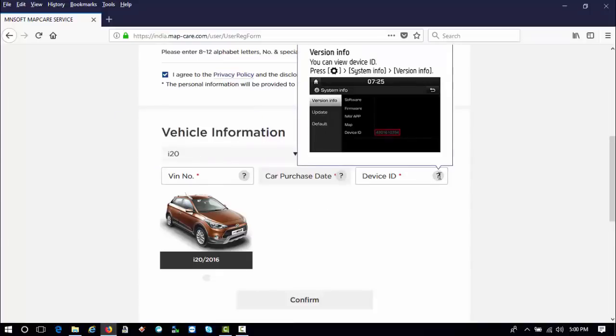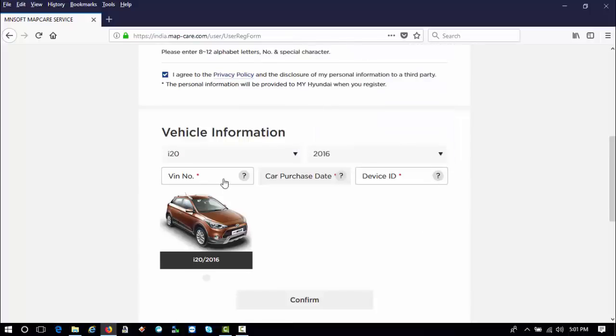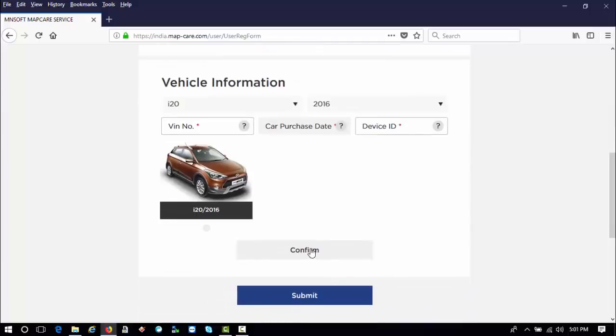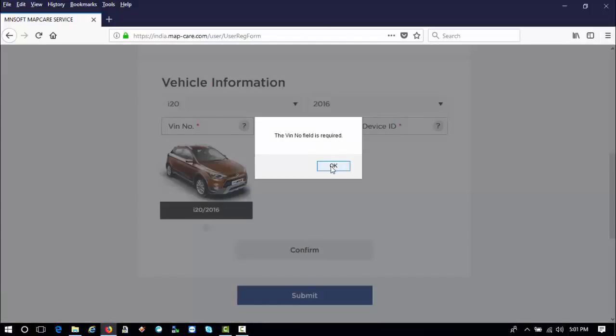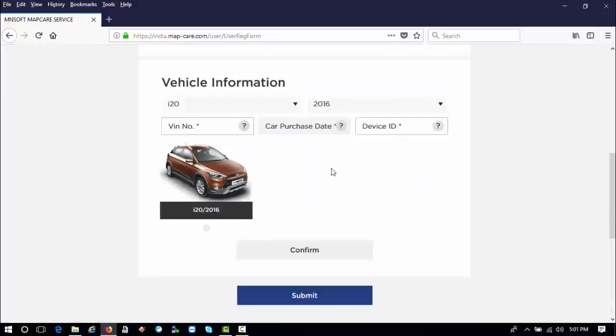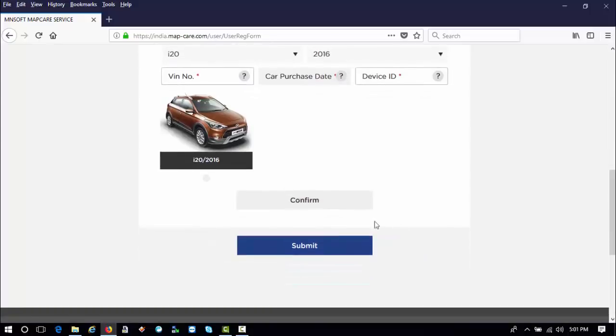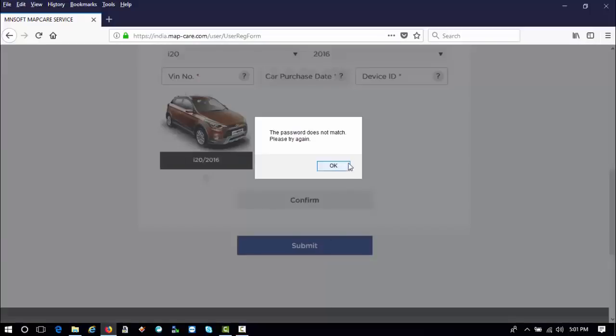In the beginning of the video I already showed you how you can get the system information from the AVN, so you can refer to that again. Once you get all that information, just update it here and click on confirm. The confirmation will ask for the VIN number field, and it is required. So it will definitely ask for the VIN number. Unless you enter these two pieces of information, you cannot get the registration or the confirmation. Once you confirm, you go to submit.